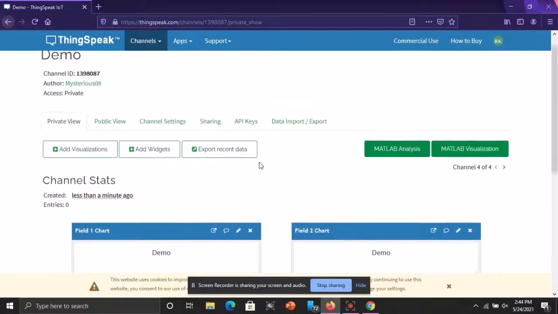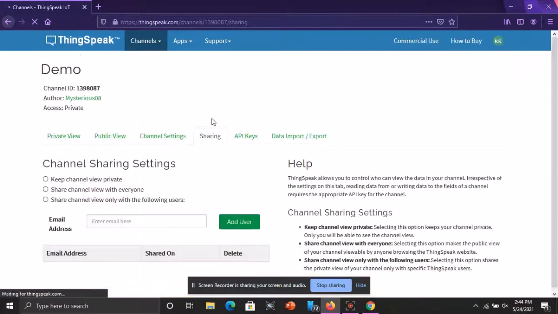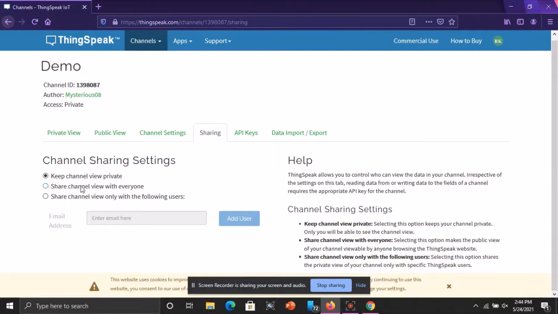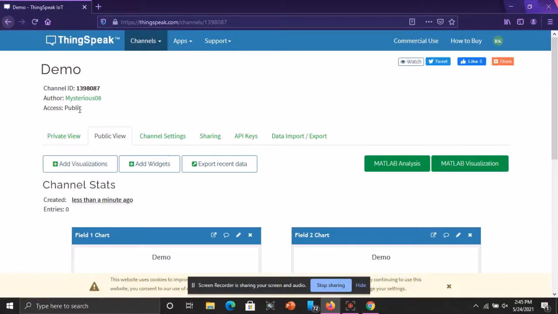Now what you have to do is move towards sharing, because the access is private, so your hardware is unable to connect with this. So click on sharing, and then here the second option, share channel view with everyone. So now your channel access is public, so it is easily accessible by hardware.